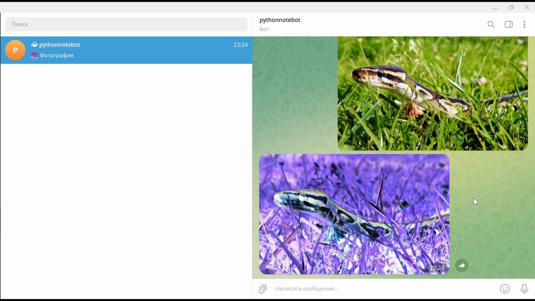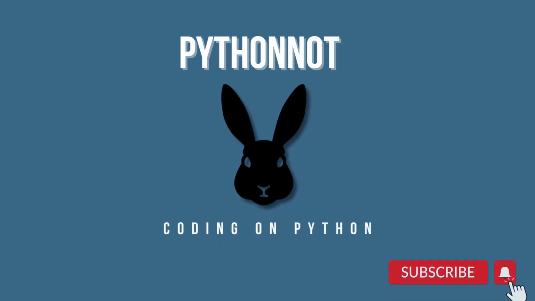Certainly, customizing the bot to perform more advanced photo processing tasks, such as applying Instagram or Facebook-like filters, can be a fascinating and valuable addition. It allows users to enhance their photos with creative effects directly through the bot.